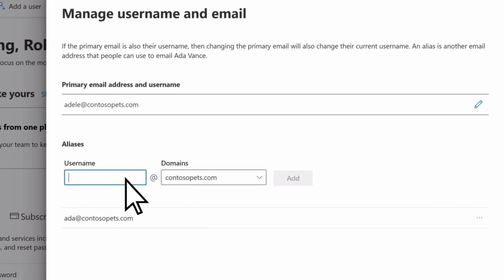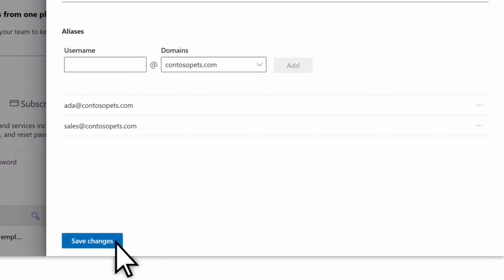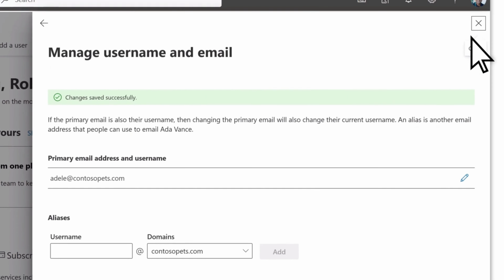Aliases can also be used to create non-personal email addresses for a user, such as sales. When you're done, save your changes, and close the window.